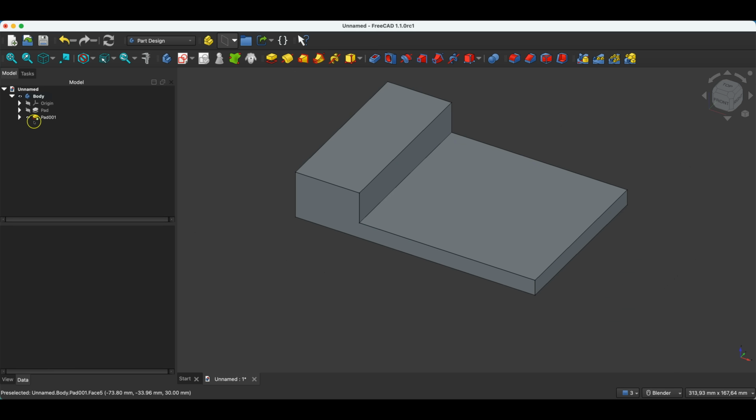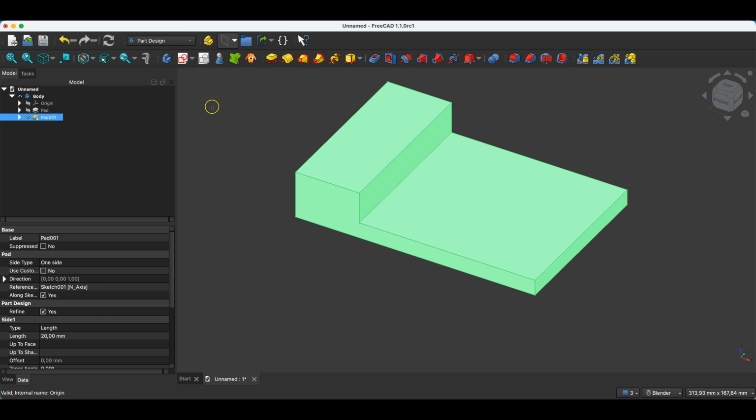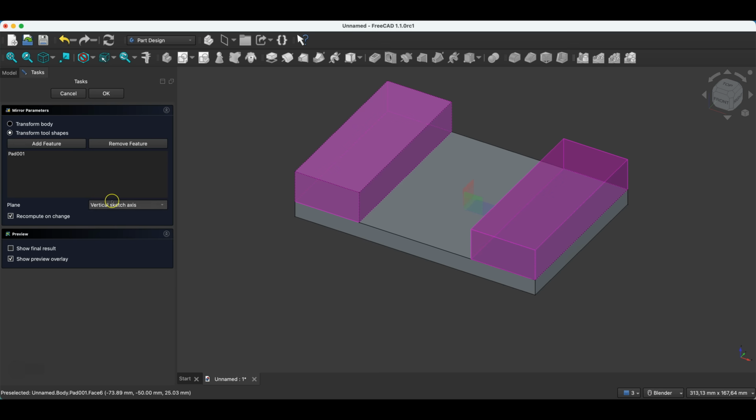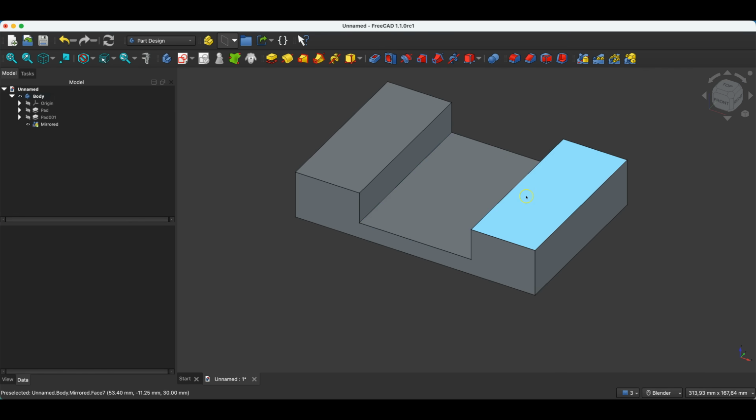And we have another solid fragment, and if I want to create this solid fragment on the other side, I simply select this operation, I select the mirror operation, and here the vertical sketch axis was selected by default as the mirror plane, but in this case we can use the YZ plane. We click OK, and we have the mirror copy created.